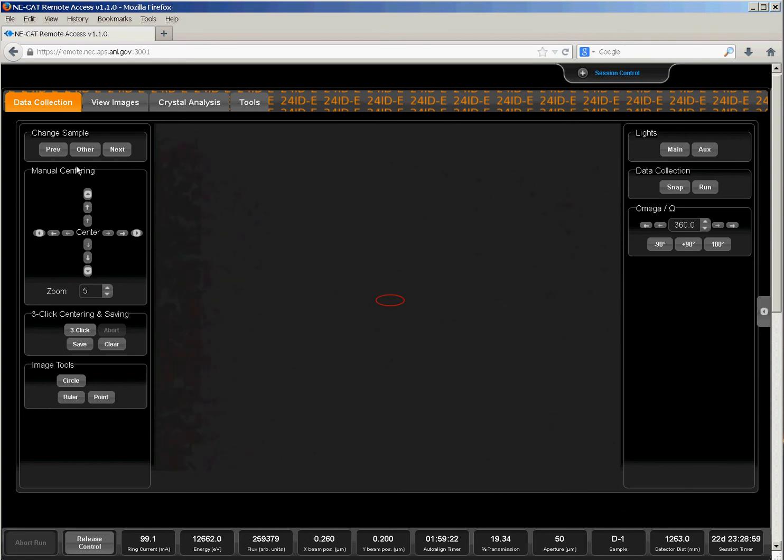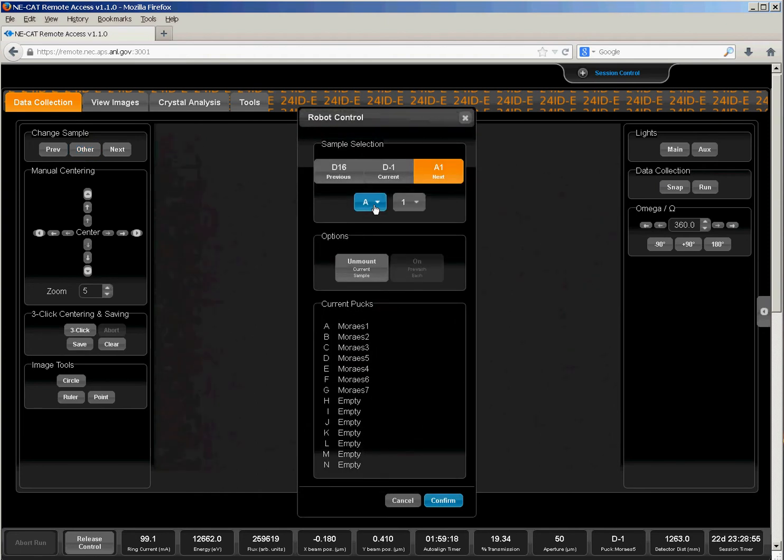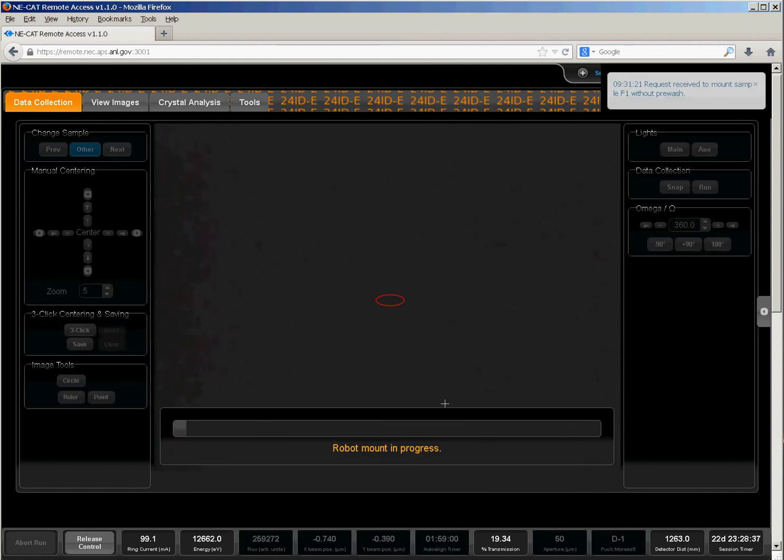Right now I'll go ahead and load up the first sample. Samples can be selected by drop-down menu. For example, we're going to mount F1 and then confirm at the bottom. Initial samples should be selected by selecting the puck and the sample name, and then confirming.